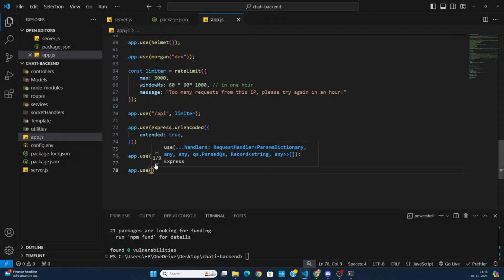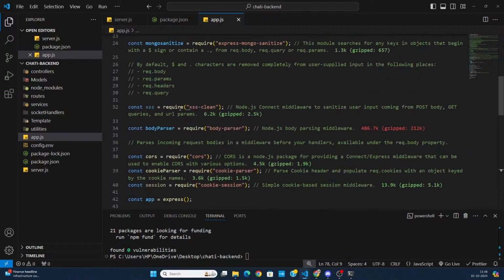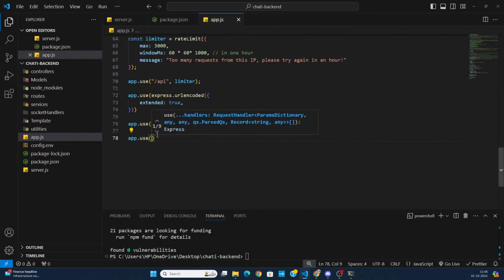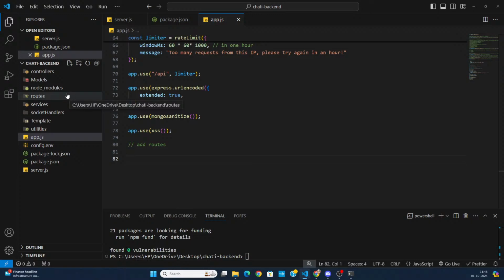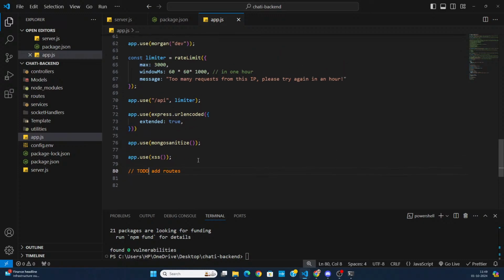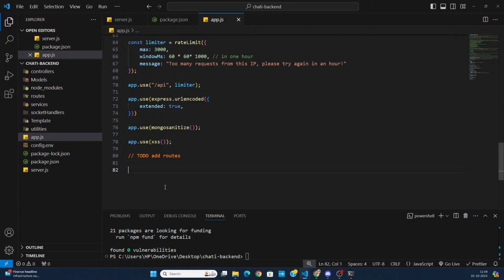Then after this, we can use the XSS package, which we have installed over here, which is for cross-site scripting. It's going to prevent us from that attack. So let me just write XSS. Then here, let me just leave a comment that we need to add routes. Now this is going to happen when we create routes inside this folder. So for that purpose, I have created this comment. Let me also write TODO so that I can search for all the places where I have left something. Now you might be wondering why I have this different styling for this particular comment when I wrote this TODO.